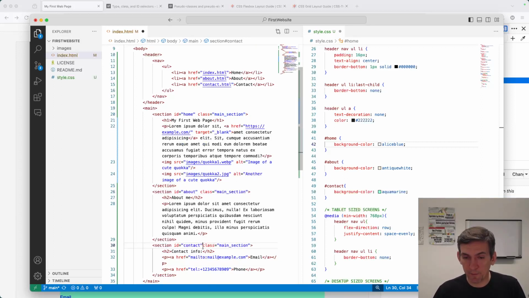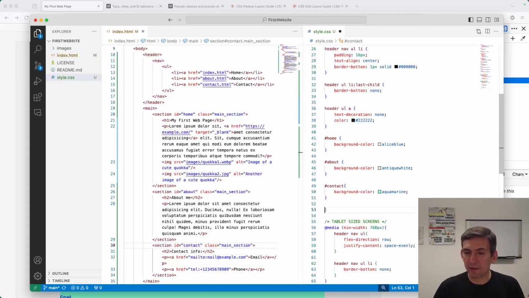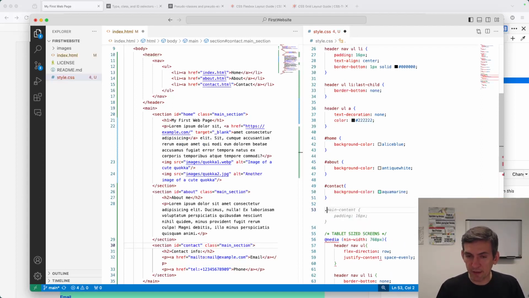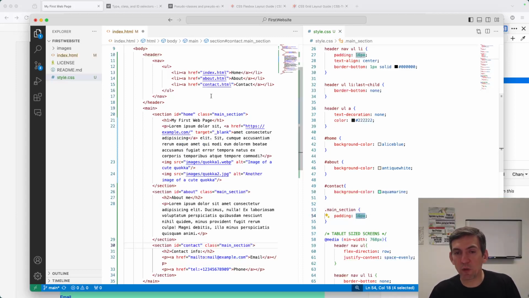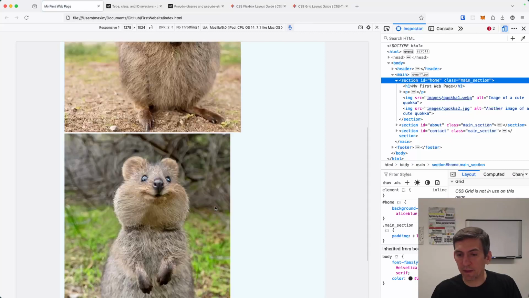Whereas IDs are addressed with a hashtag, classes are addressed with a dot. So I can say dot main, not main content, main underscore section, right? That's how we called it. And so padding of 16 pixels will be applied to every element that belongs to the class main section. Okay, so if we save this and reload, there we go.